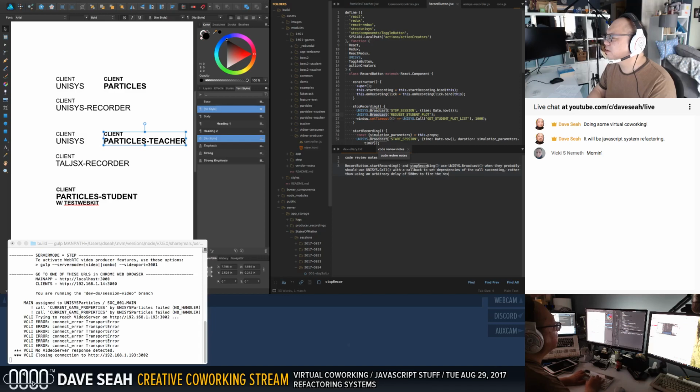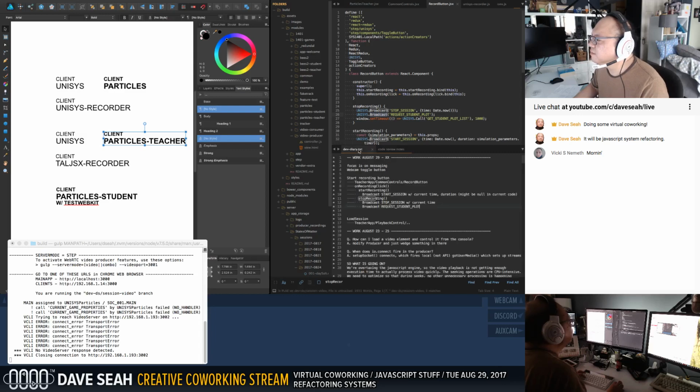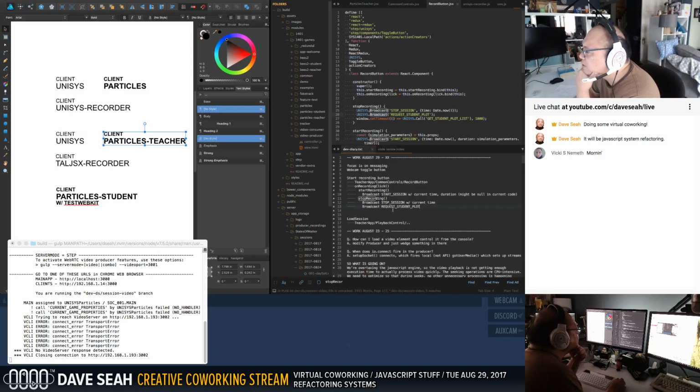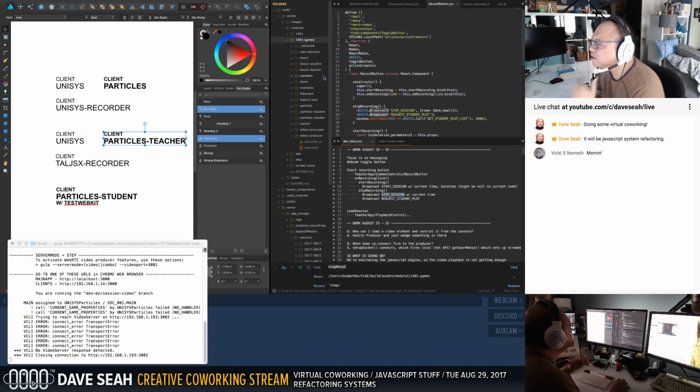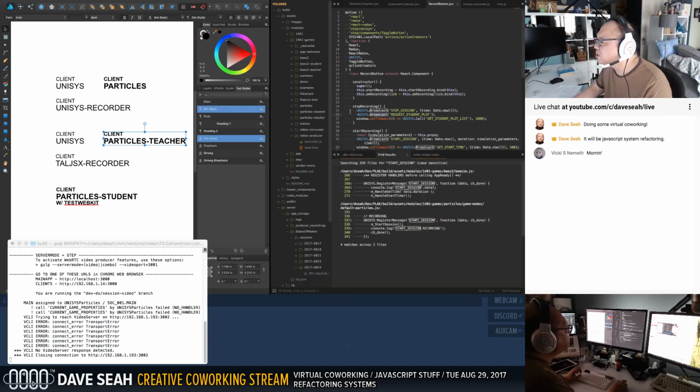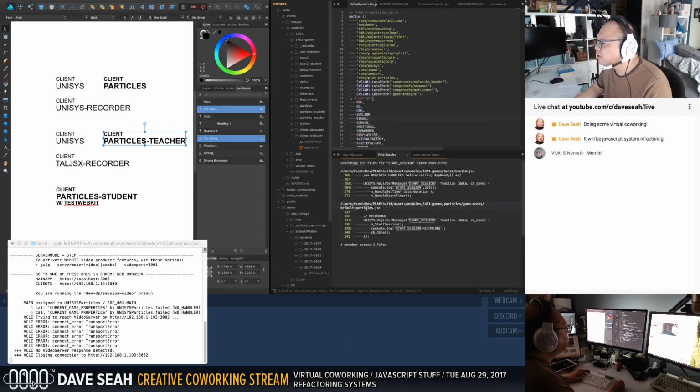The next part. All right. So we have this. So basically what we need is a stop session. And so we need to know who's handling stop session. Stop session will be handled by, let's do, I guess there's another find in file. Let's look at start session first. Who is implementing the start session message? Default particles is the only one.